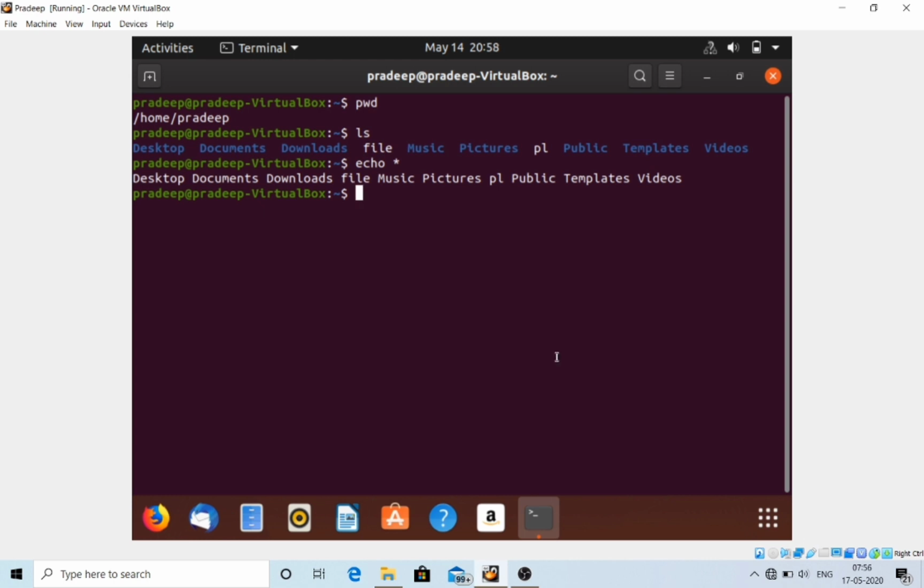Our second question is, how will you list all the directories only using the echo command? In this question we have to use only the echo command. The solution is to use echo space asterisk symbol and forward slash, and you can see all the directories are listed.